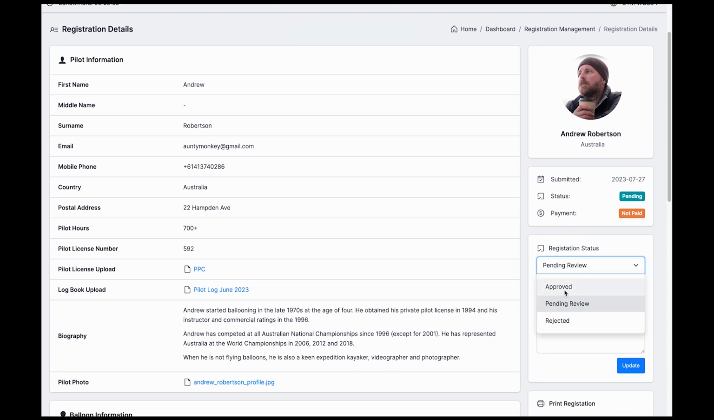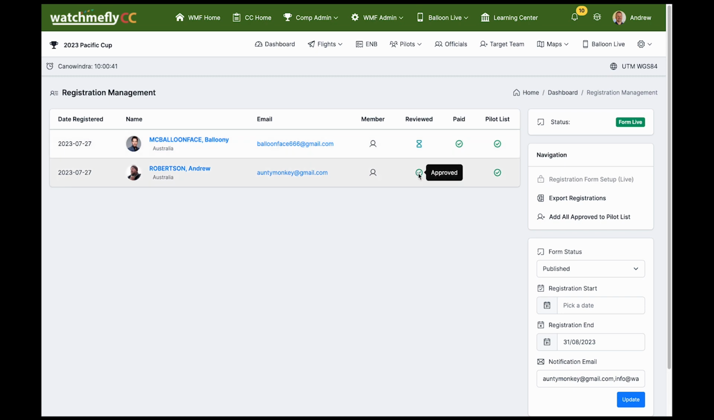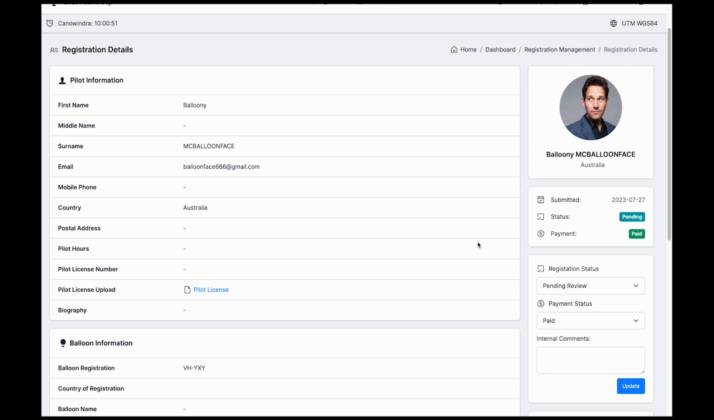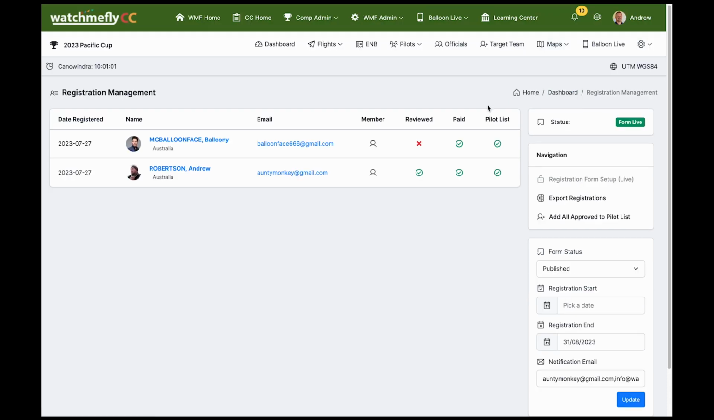So if you decide this is all good, you can approve it. And I would say, yep, Andrew's paid, and you can add comments that will just be for internal use if you wish. And I can click update. That's now updated. If I come back to the form, we can see it's now been reviewed, and that's all good. So Andrew's good. If you decide that Balloony McBloomface hasn't filled out enough information, you can reject it. So you can actually say reject, hit update. That will then allow Balloony McBloomface to go back in and change his registration form.